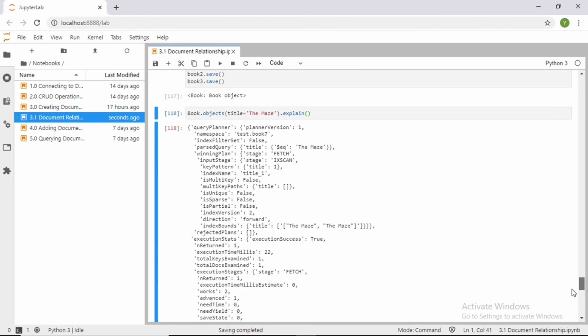Indices will make your queries run faster at the cost of more time while saving or updating documents, because if you have multiple indexes created, when you insert a new record or update an old record, MongoDB will have to update all the indices.